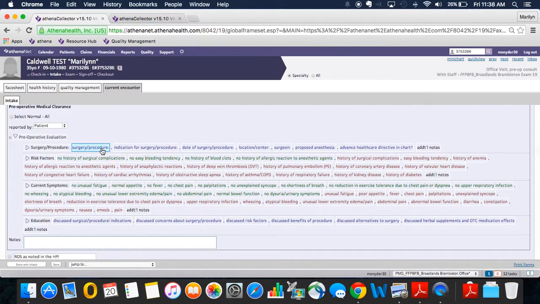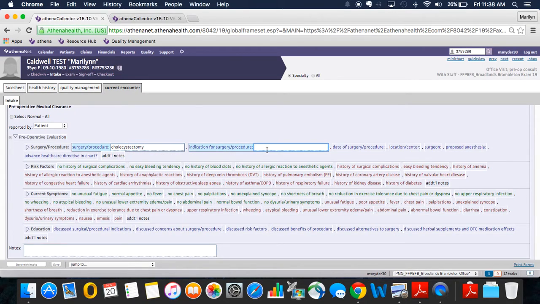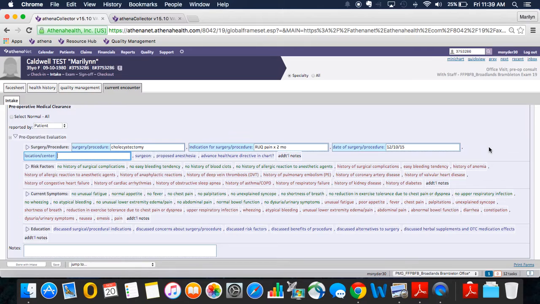So let's just make a fake reason. The surgery is going to be gallbladder removal, and we'll say the reason is right upper quadrant pain for 2 months. The date is 12/10. Location is hospital. Surgeon is Dr. Burt. Proposed anesthesia, I usually leave this blank, don't know.